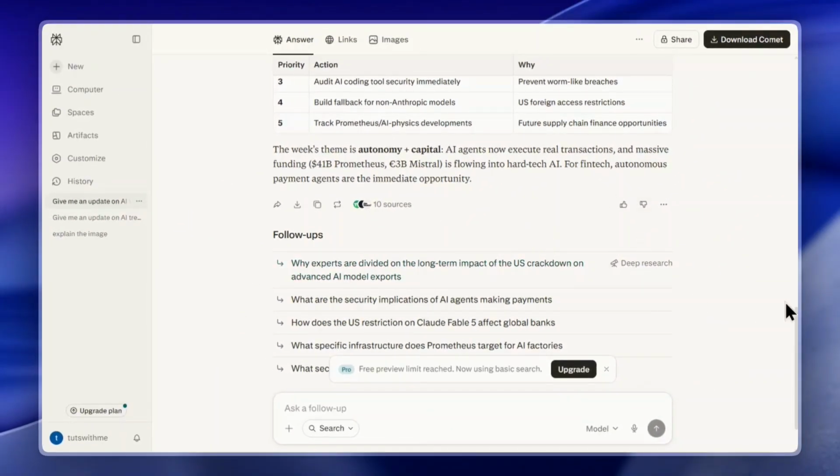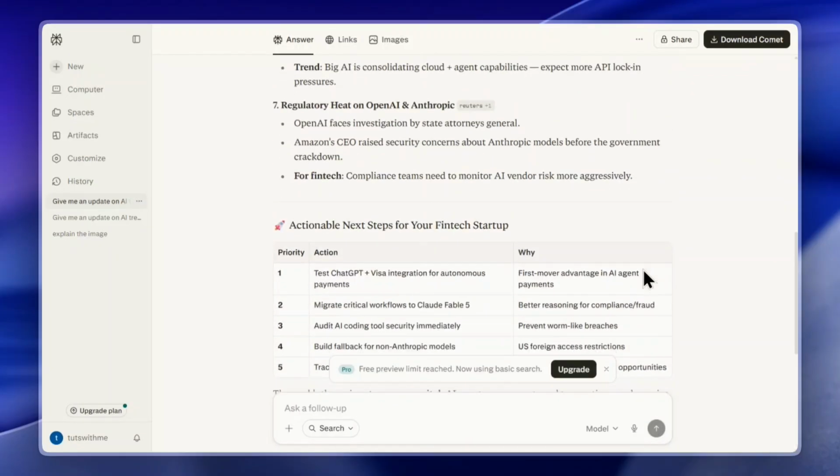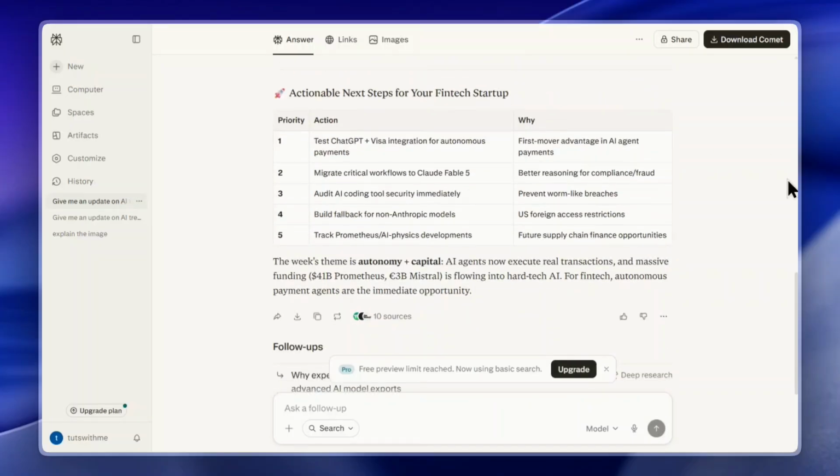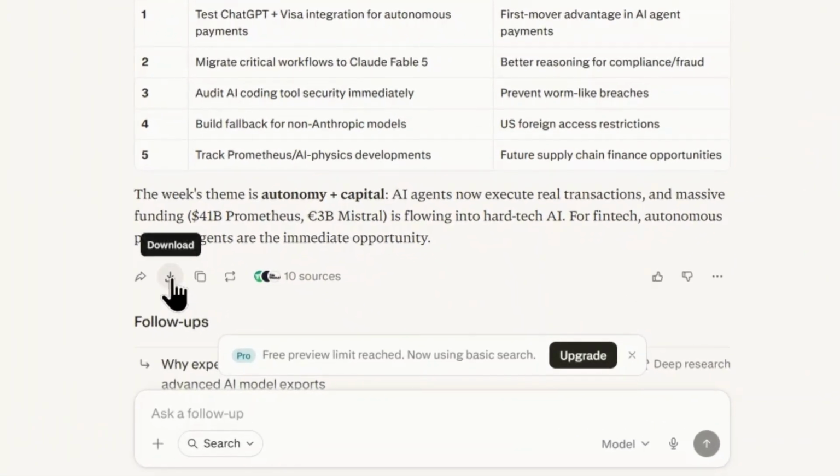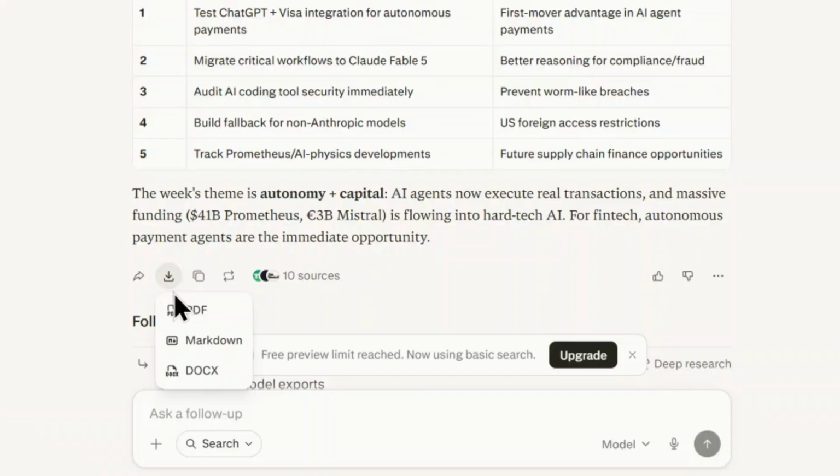If you want a more polished version, one that keeps all the original formatting and source citations fully included, you'll want to use the download option instead. Just click the download icon located right beside the copy icon. From here, a menu pops up letting you pick your preferred format: PDF, Markdown, or a Word doc.